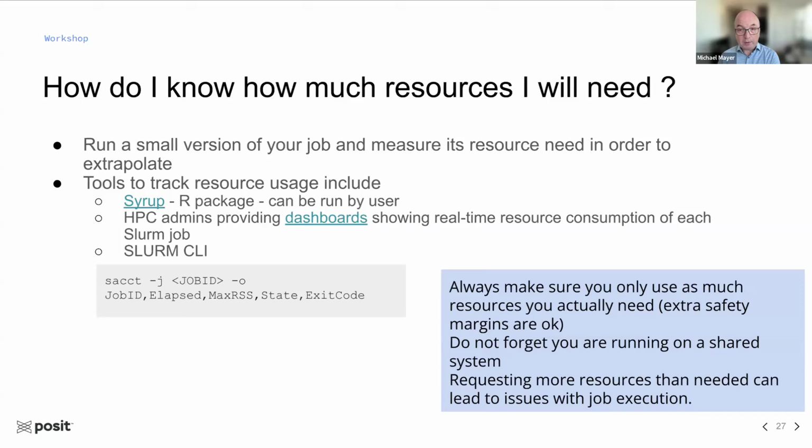How do I know how much resources I will need? The way it's typically done is that you run a small version of your job and measure its resources, and you can use that to extrapolate how much your big job will need. The measure of resource needs can be done in various ways. One of them is an R package that a colleague of mine and Phil has written, named Syrup. You see the link in the slides here.